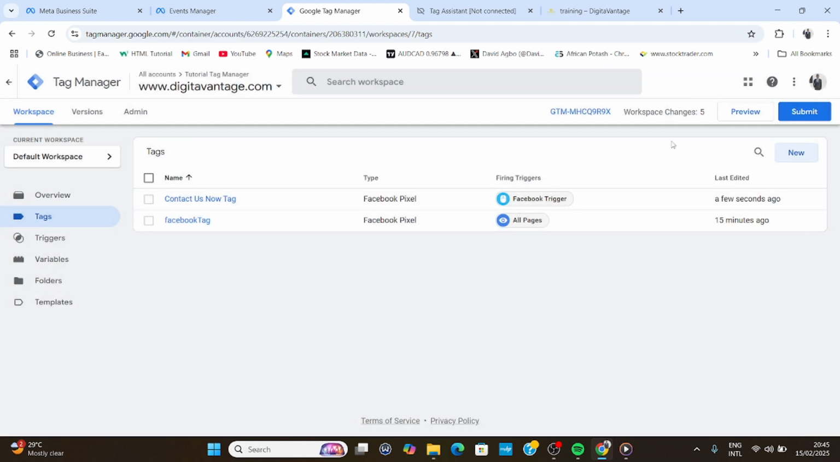Now this has been created. We created this Facebook tag earlier, we tested it and it was firing correctly, and you see that the trigger is all pages. But this one that we just created, this contact us now, is going to be firing on a specific page, and we are going to test it right now. You see Facebook trigger. So now we are going to preview to see if this tag setup is correctly done. So all we have to do is close this window again.